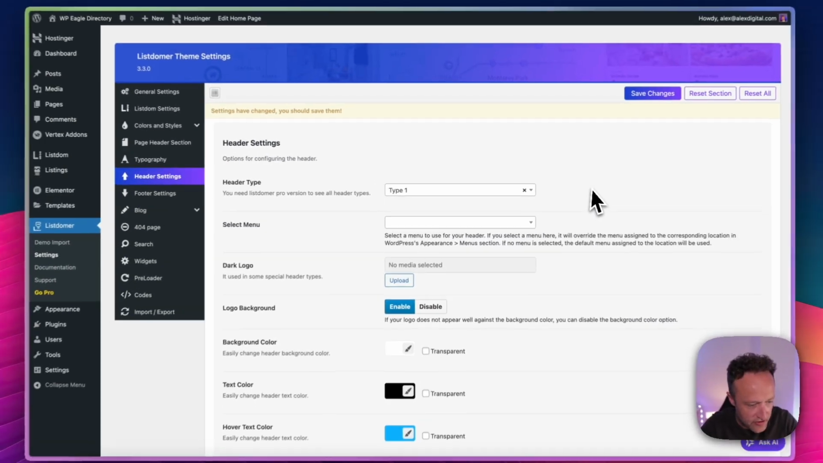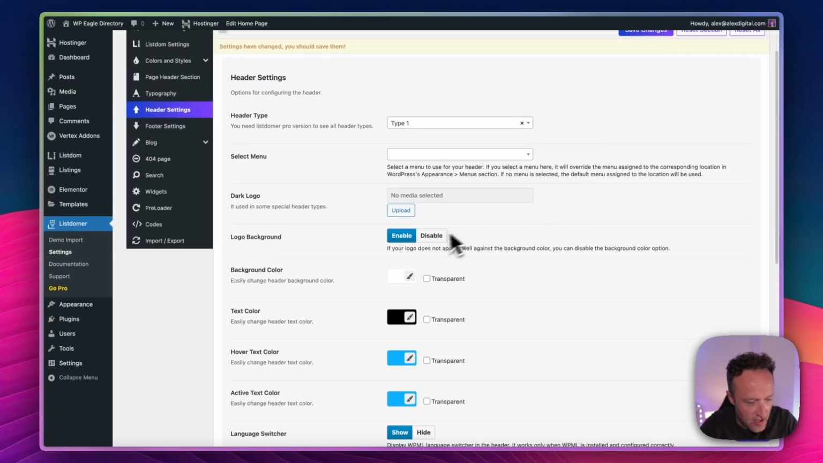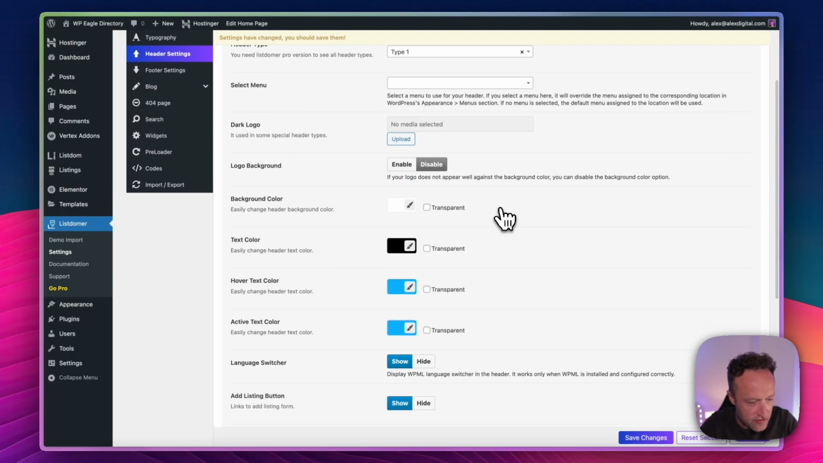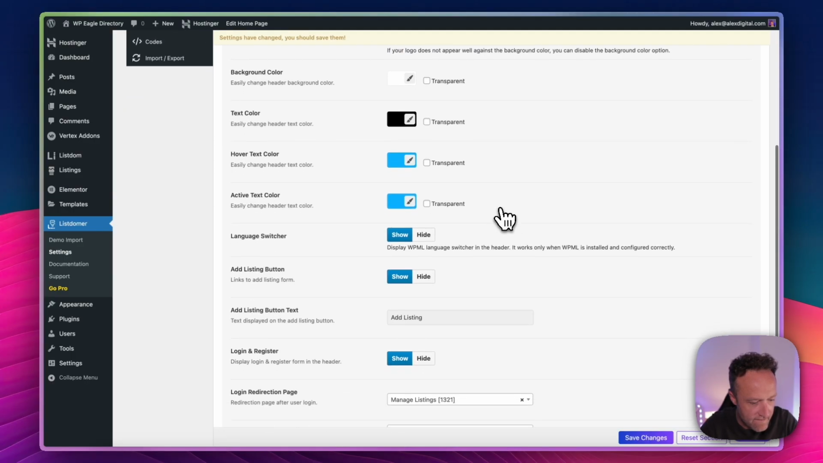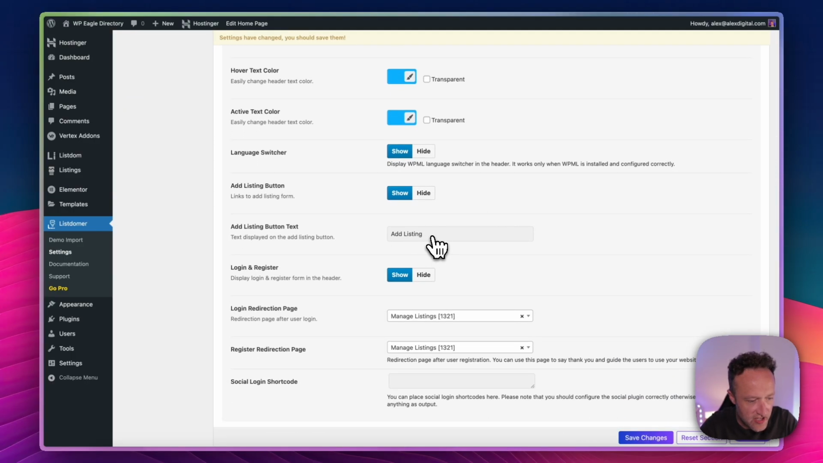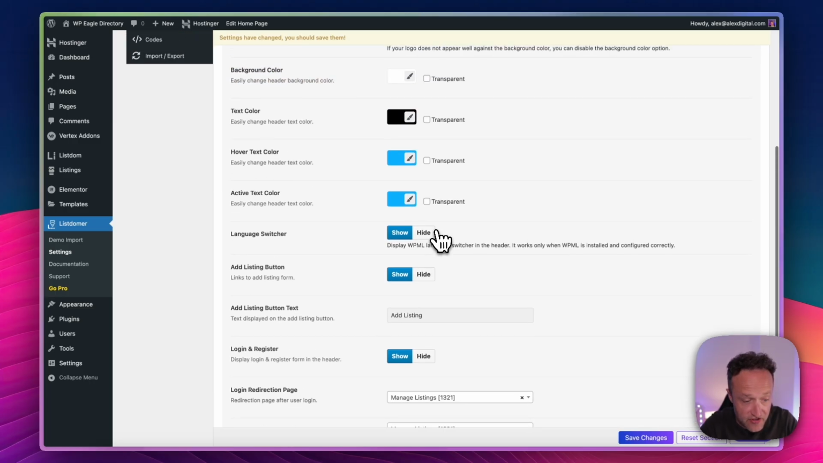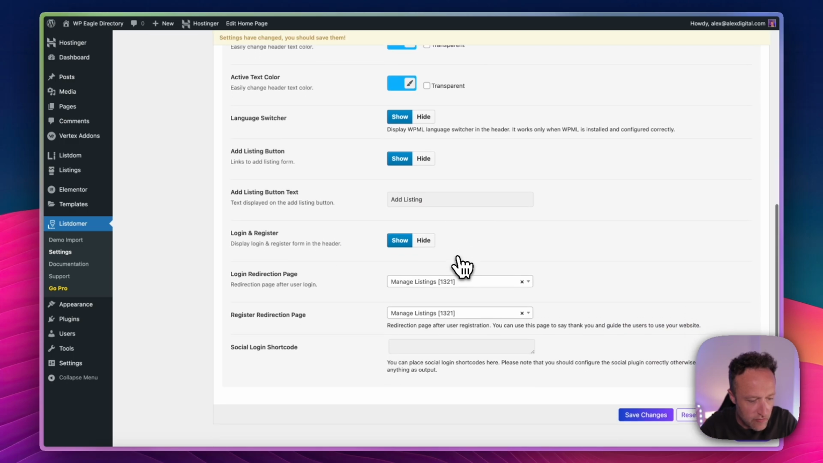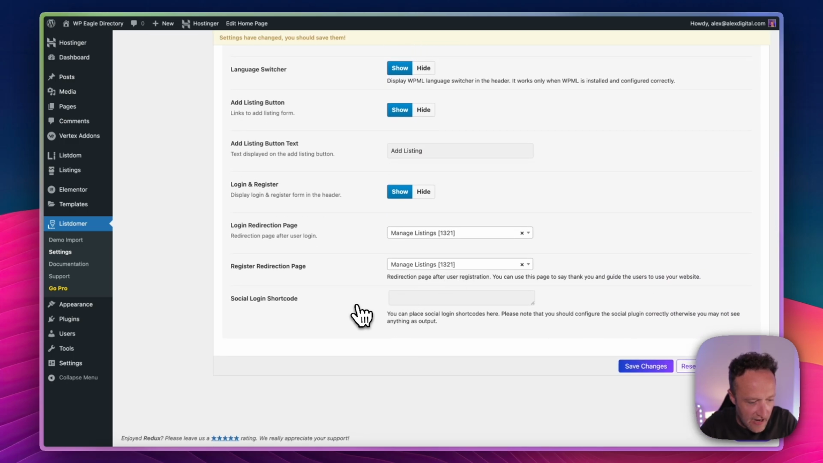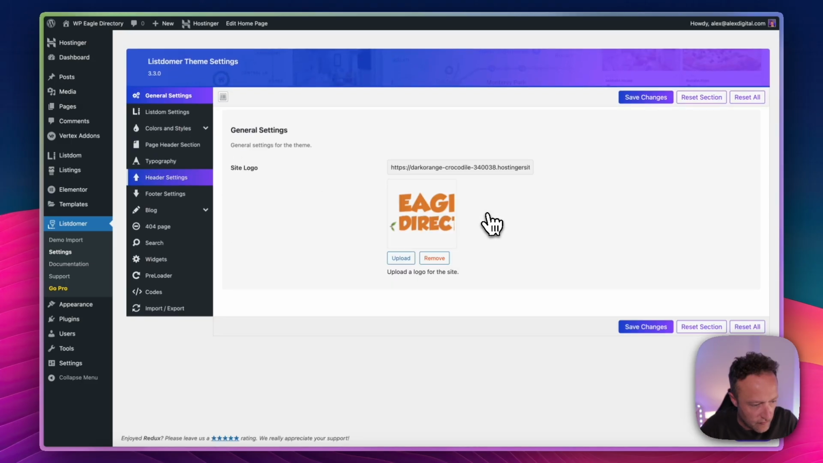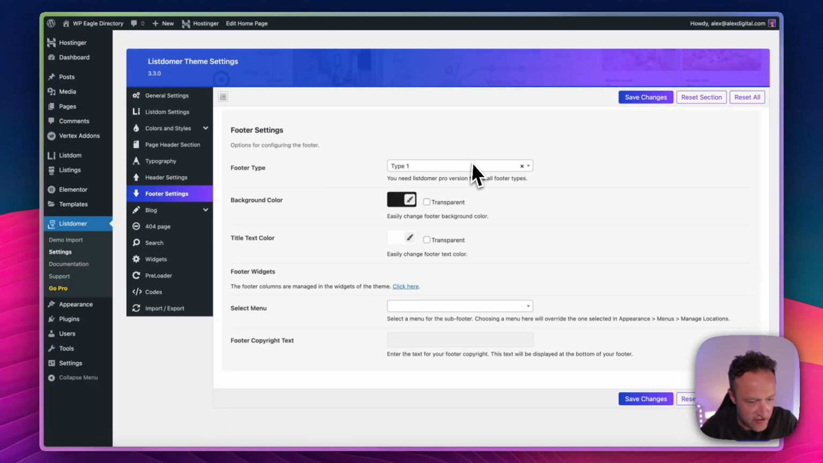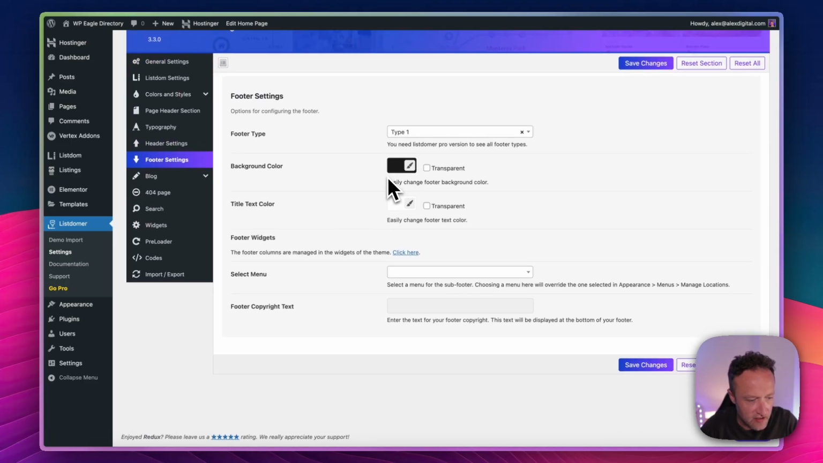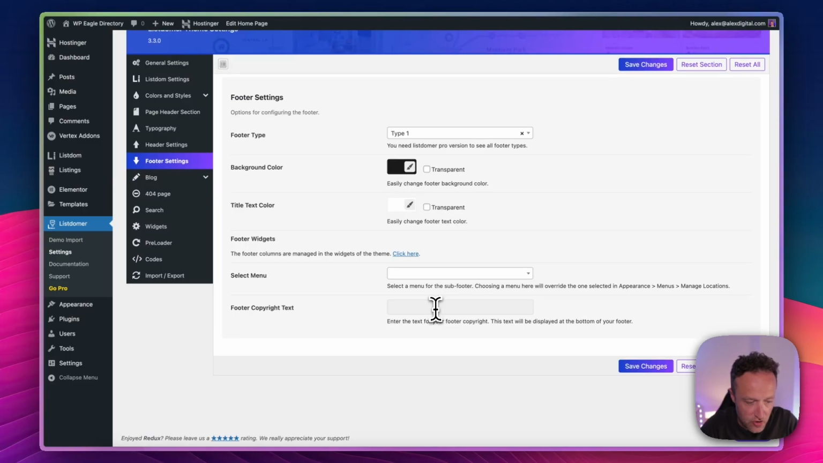Back in here, I'm going to put it back on type 1. I don't want the logo background. You can change the add listing button text, or you can turn it off completely. Got a whole lot more color options here, and let's save changes. You got your footer settings here, so there's different types of footers. You can adjust the color. You can add a menu, you can add your copyright text.